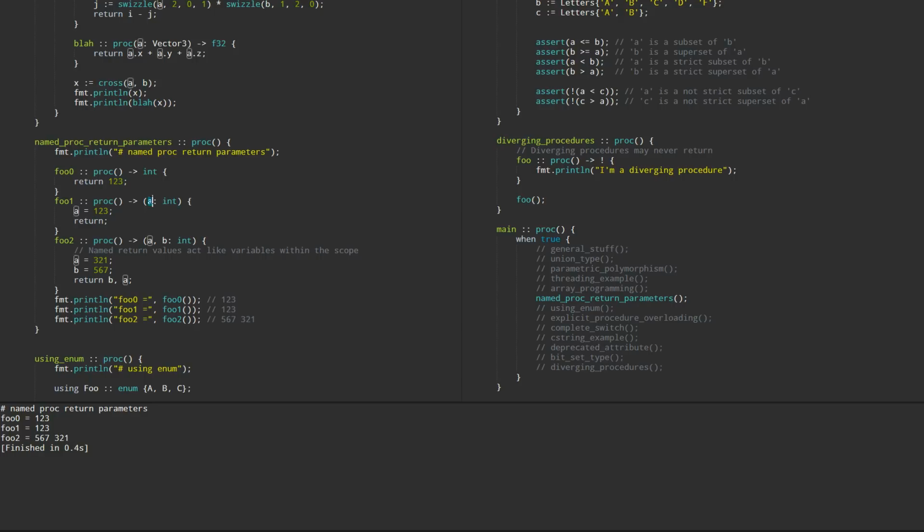Now, one of the things here is it looks like a variable declaration or a parameter declaration. So why can't I assign to it? Well, that's the cool thing about it. You can, because it just acts like a variable within this scope. And because it's named, I can just return, because these will just have the default values already. So that's pretty interesting to have. So this is very useful.